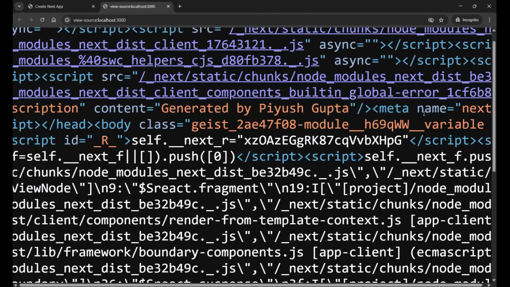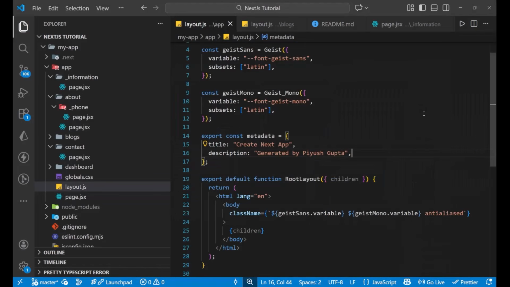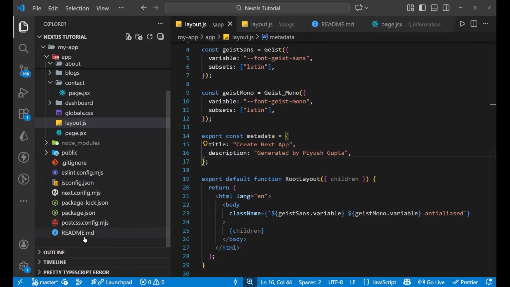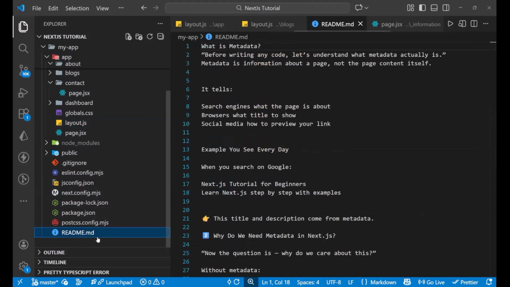So you give the description about the content of the site or the page, right? Okay, fine. Now let's come to the theory part and understand the theory section. So what is metadata first? Before writing any code, let's understand what metadata actually is.